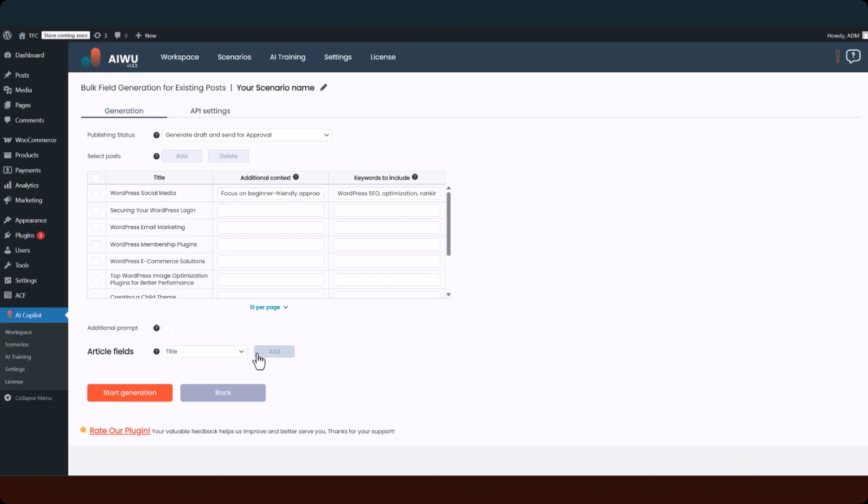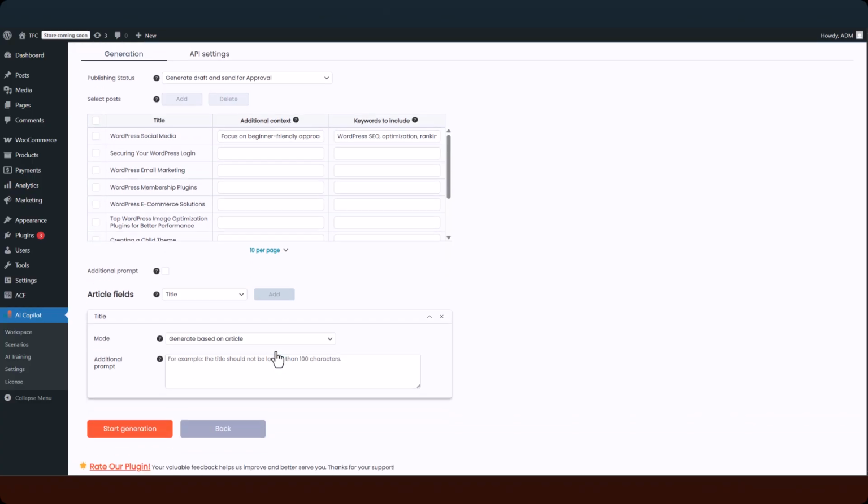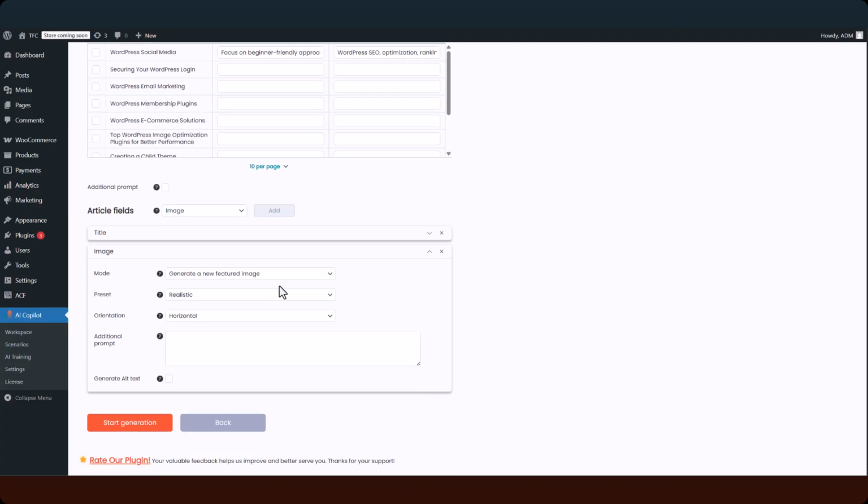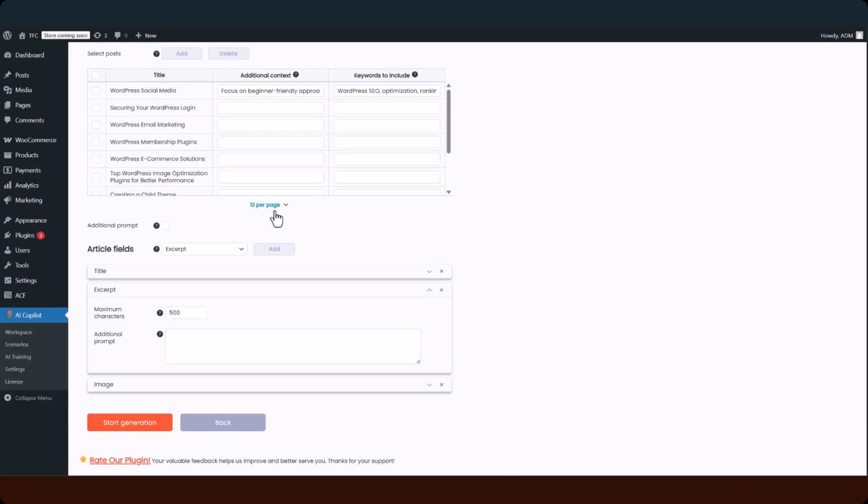Step 3. Choose which fields to generate. Let's generate new SEO-optimized titles. The AI will analyze the article content and create a better, more clickable title. Next, featured images. The AI will generate unique images using DALL-E based on your article titles. And excerpts, perfect for SEO meta descriptions and social media previews.